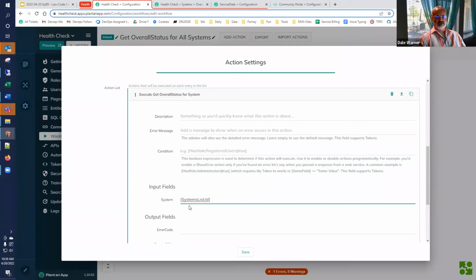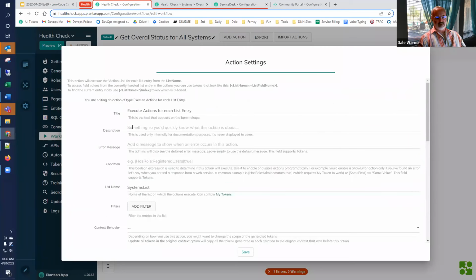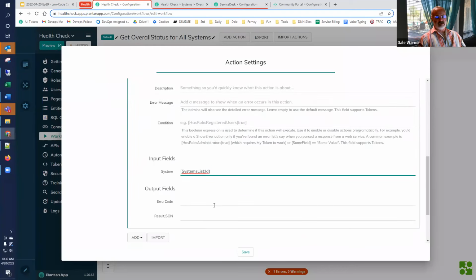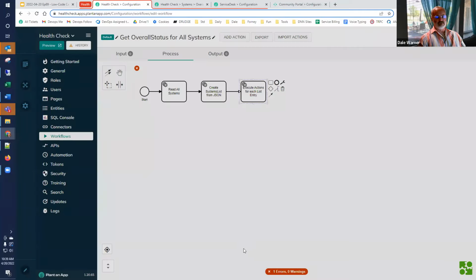While I'm doing it, I'm just going to mention it's really great to copy and paste when you have, like, we created a systems list before, and copy and pasting the list name. List names happen to be case sensitive, so you can save yourself some trouble if you copy and paste those instead of trying to type them and getting a different case. This outputs an error code and a result JSON, and we don't need it for this. We're just going to iterate through every system and do that, and then that's it.